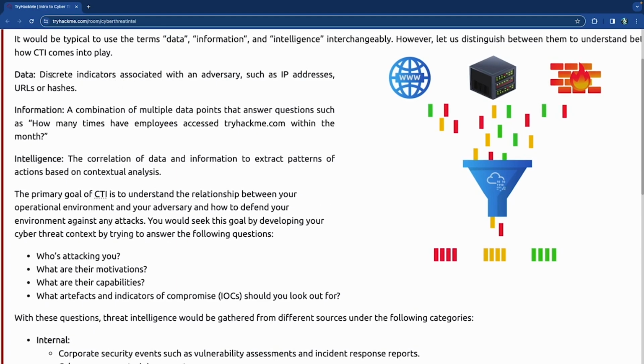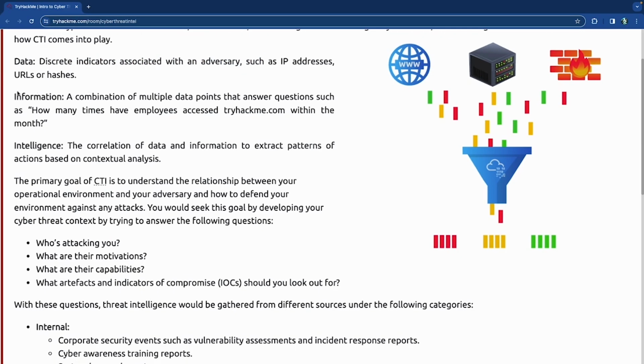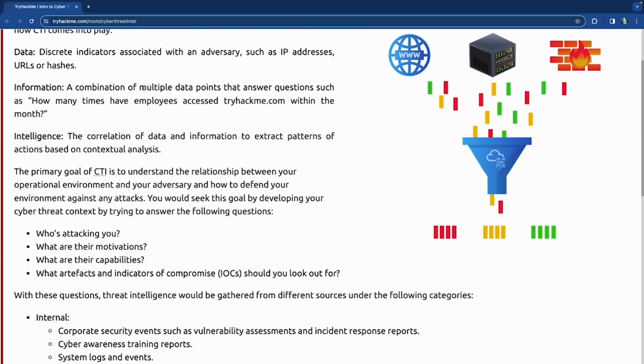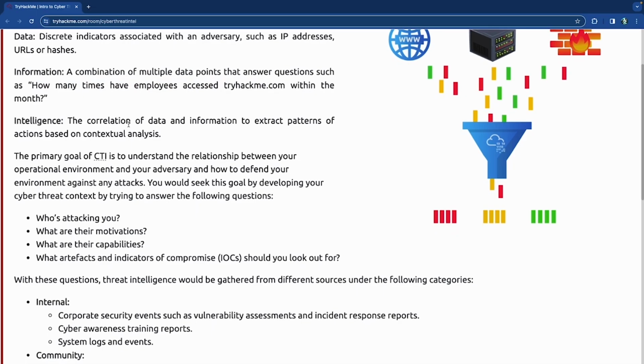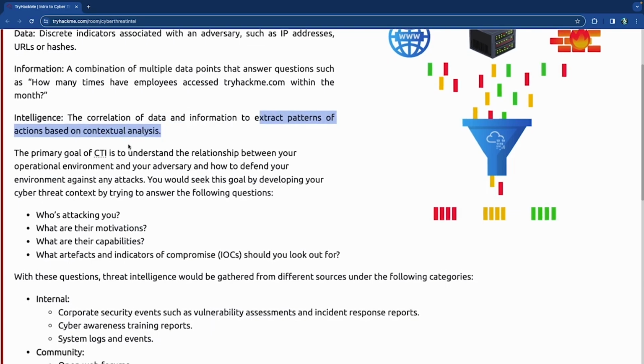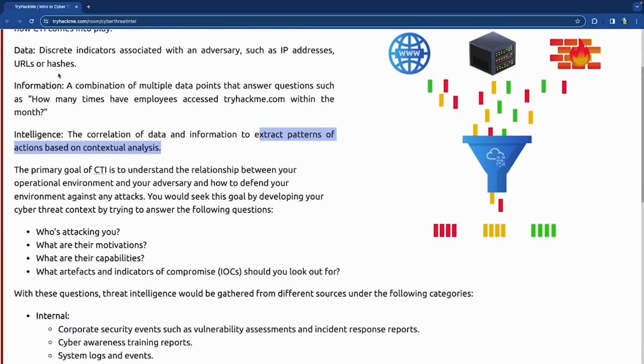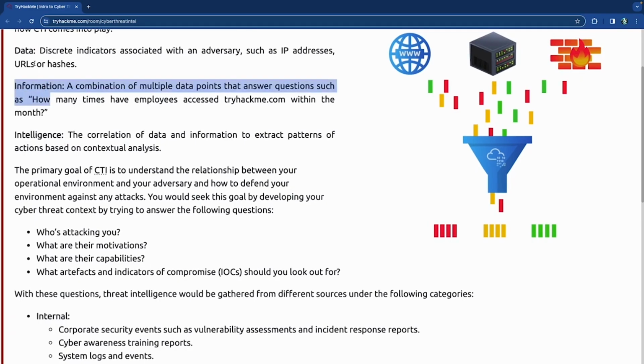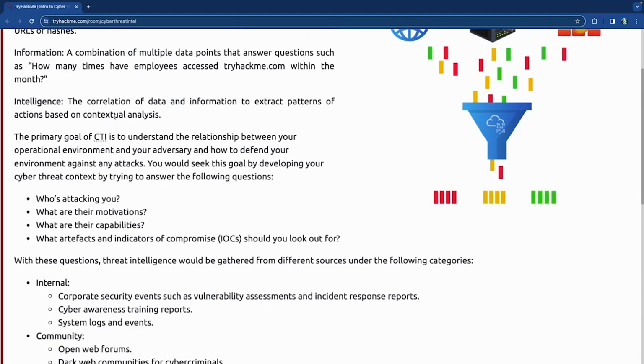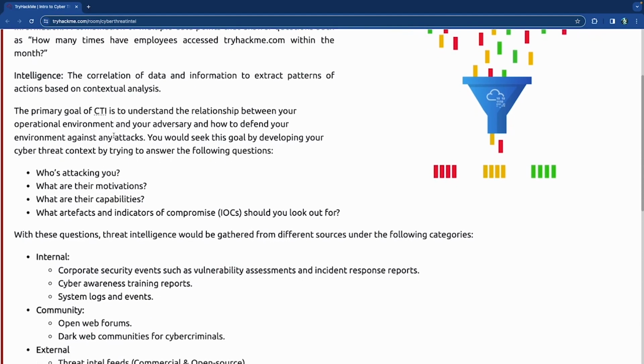So data is discrete indicators associated with an adversary, such as their IP address, URL, or hashes. Information is a combination of multiple data points that answer questions like how many times have employees accessed TryHackMe within the month. And intelligence is the correlation of data and information to extract patterns of actions based on contextual analysis. Okay, so they kind of feed into each other. So intelligence combines information and data. Information is mostly about data, and data is the most raw form of data.